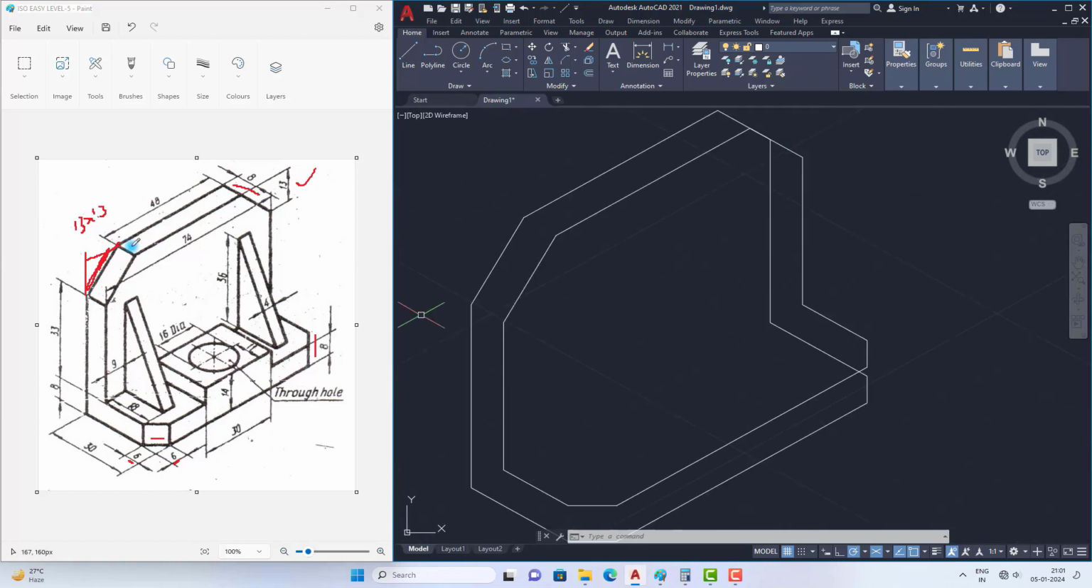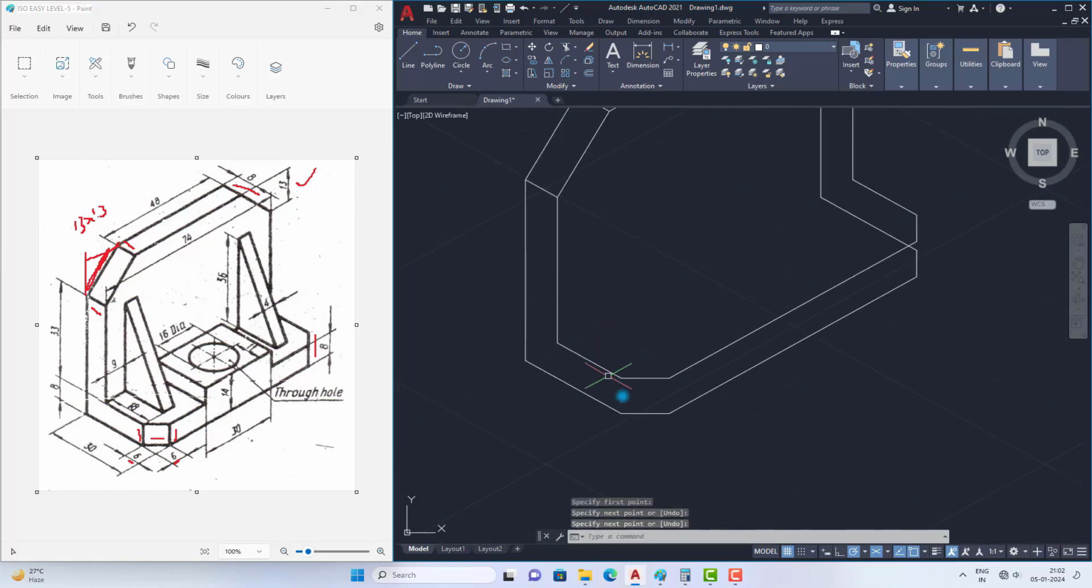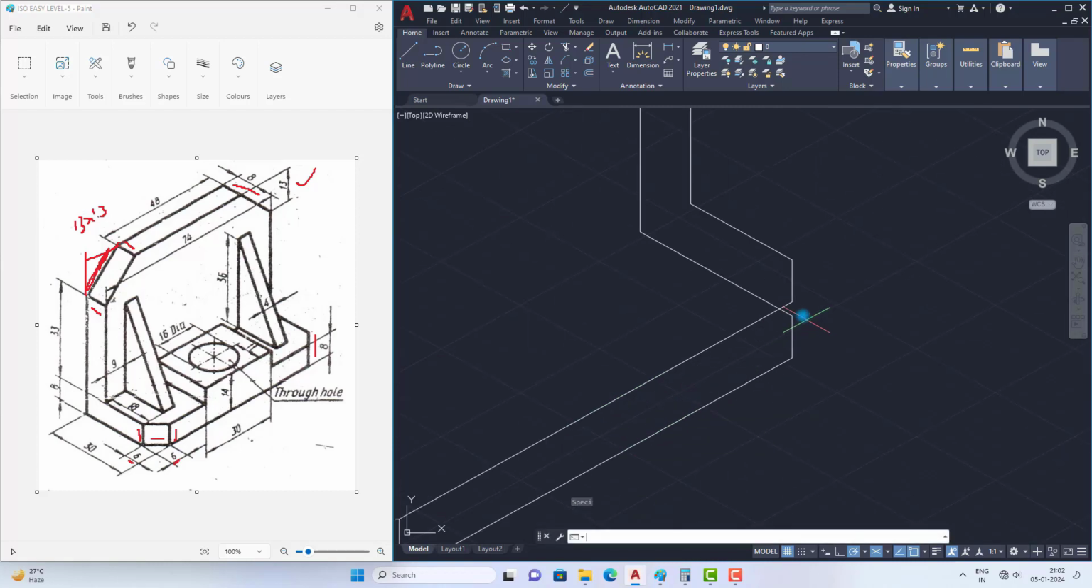Now what should we do? There are lines here. See, there are lines by joining these chamfers. There are horizontal and vertical lines here. So I am just selecting the line command and I am joining these chamfer distances. Press enter to repeat the command. See, I have joined these chamfer distances by lines. Just we need to draw lines.